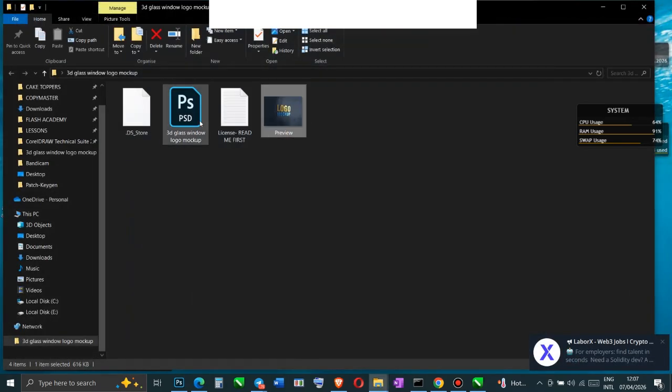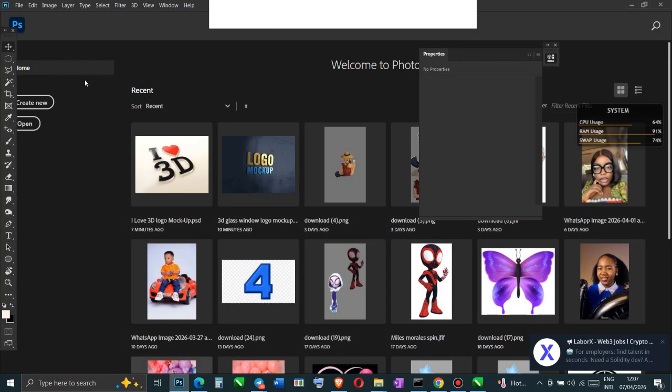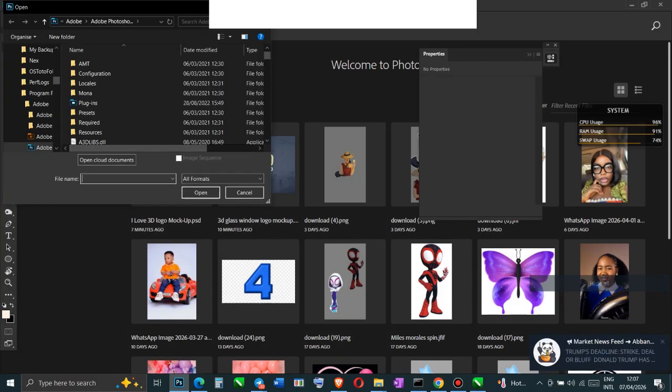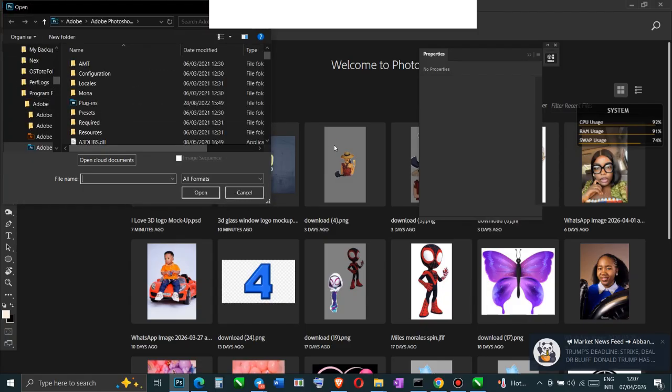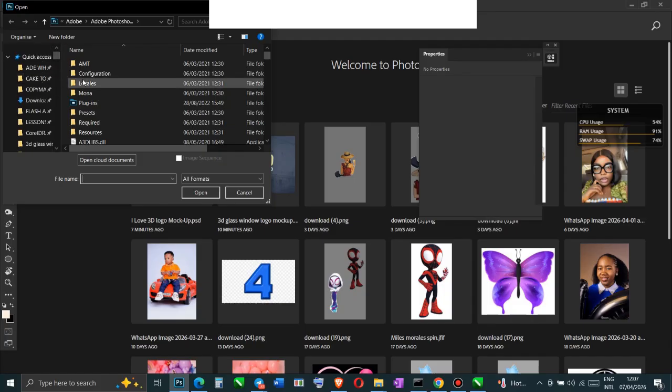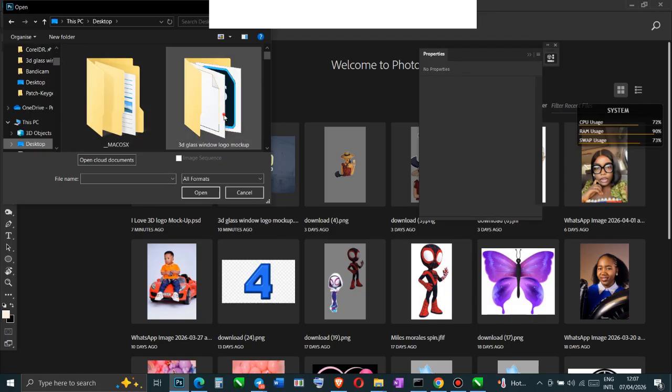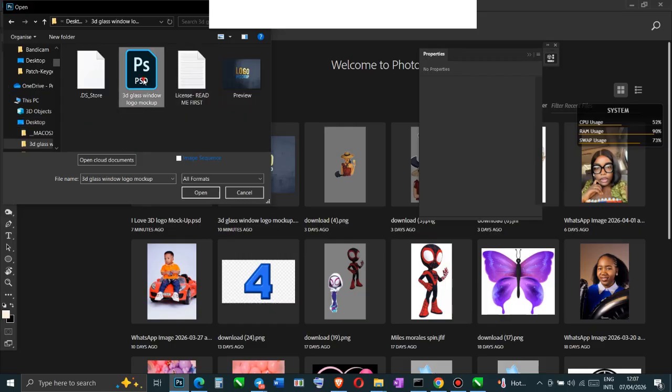So let's open the Photoshop file. You go to File, click on Open, and you go to Desktop to look for where you actually have it. Looking for the desktop. So that's the file. You open the PSD file. So this is how it looks like.